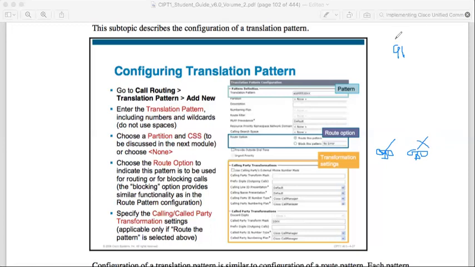Now obviously when you configure a route pattern, you will configure 91 as one route pattern, right? With the same thing you cannot configure a second route pattern, you have to change something. Then how is it possible? So what you will do here is configure partitions. Let's say this is partition 1 and this is partition 2. So you will create a partition now.